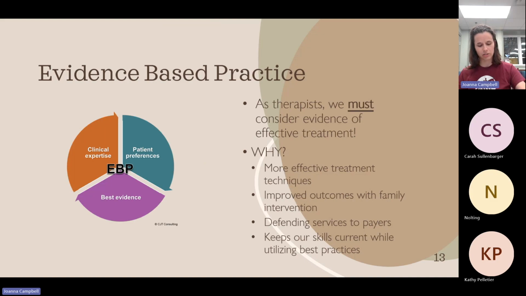So evidence-based practice: as therapists, we have to consider the model of evidence-based practice in our treatment, which incorporates what you see here: patient preferences, clinical expertise, and best evidence. So this includes seeking out research studies and protocols that show real progress. So why do we have to do this? Well, we see more effective treatment techniques. It ensures that our treatments actually work with our clients. So why would we try things that don't work? That doesn't make sense. So we really want to find things that are effective for the client.